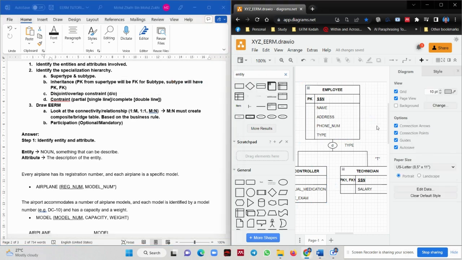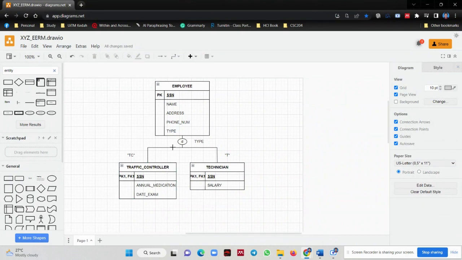Okay. So, kalau kamu tengok di sini, organisasi sebagai airport ni, of course lah, airport ni dia punya satu organisasi yang besar lah kan. Airport pun dah besar. So, of course, pekerja dia pun mestilah banyak. So, tak semestinya employee, pekerja ni, hanya ada traffic controller dan technician sahaja. Okay, mesti ada pekerja lain. Mesti ada administrator, cleaner, another type of job lah kan. Tak semestinya hanya terhad kepada traffic controller dan technician. Okay, so itu secara logiknya. Jadi, dengan itu kita tahu, dia punya constraint sini adalah partial. Jadi, bila partial, kita letakkan single line lah. Okay.